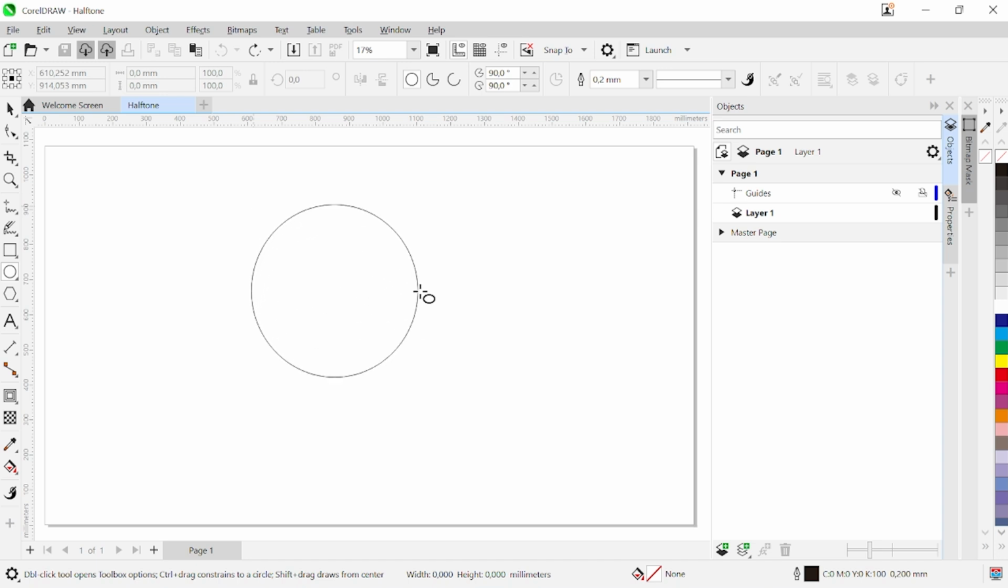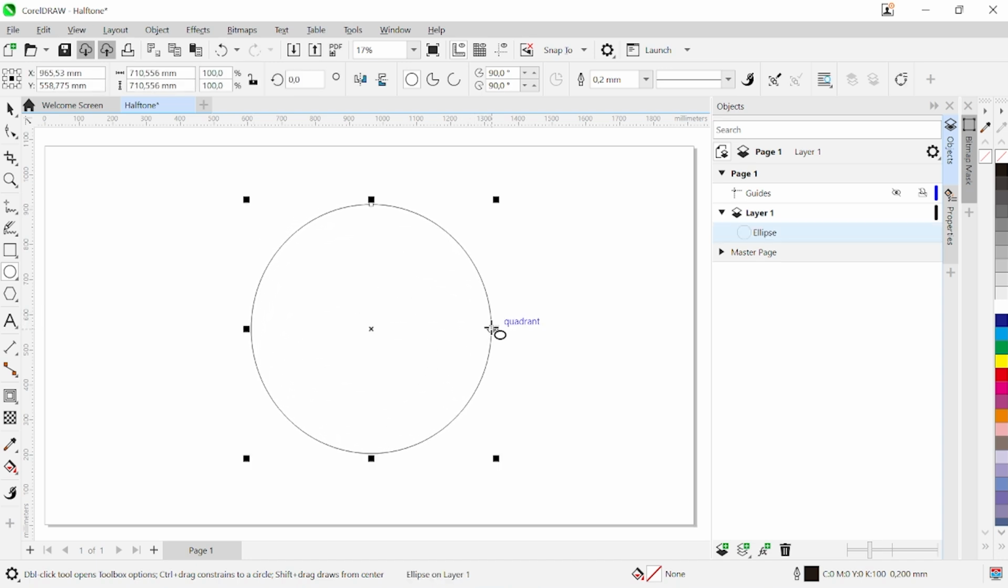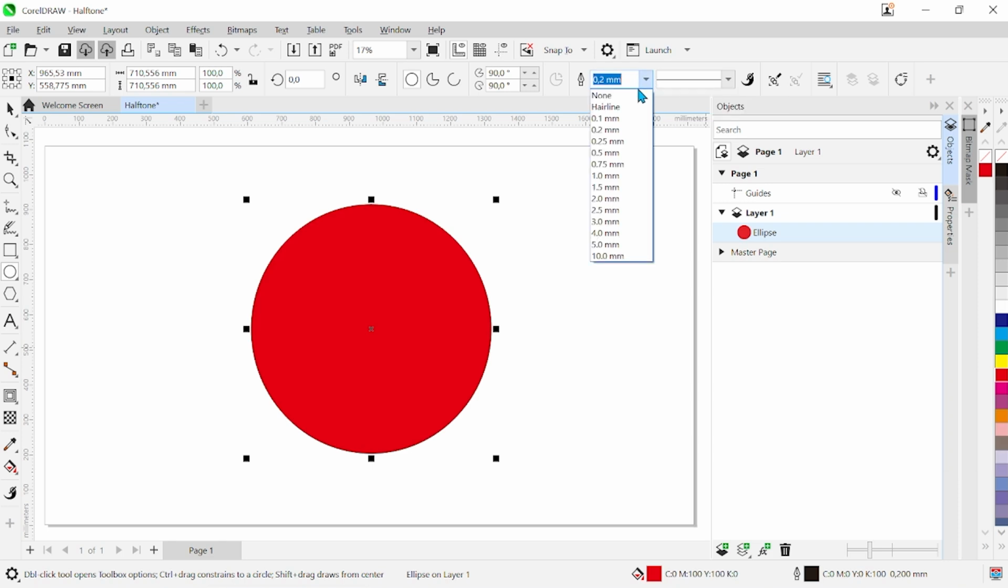Click and drag on the canvas while holding the Control key to draw a perfect circle with equal width and height. Change the circle color based on your preference, for example red, using the color palette. Set the outline width to none to remove the stroke and keep the shape clean.